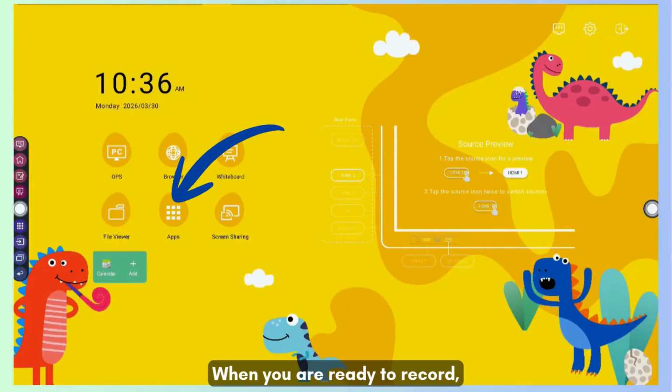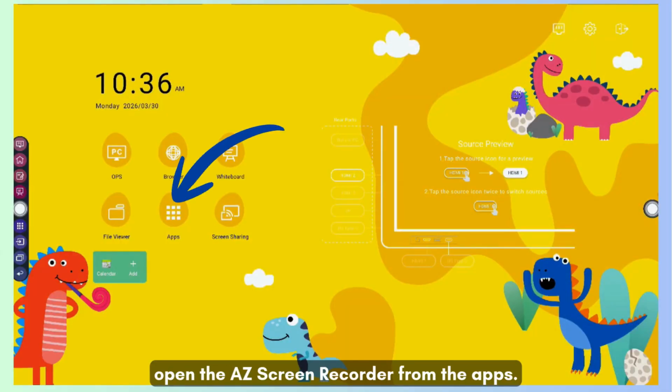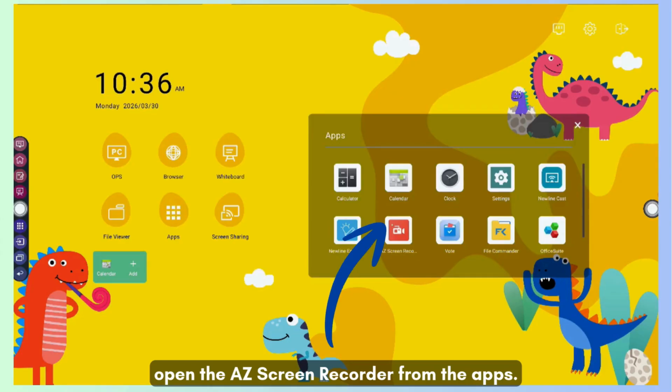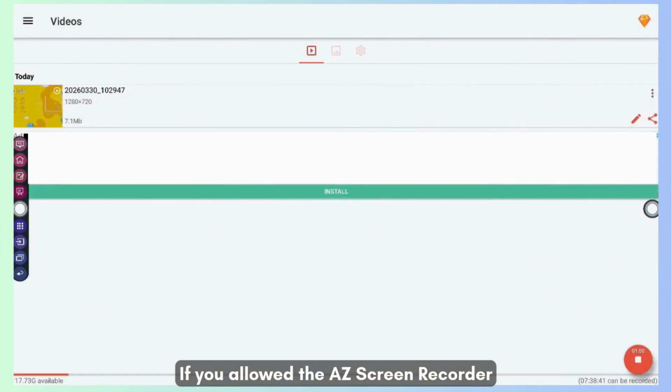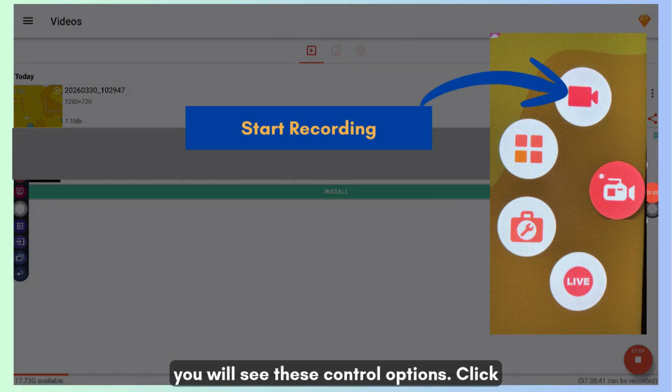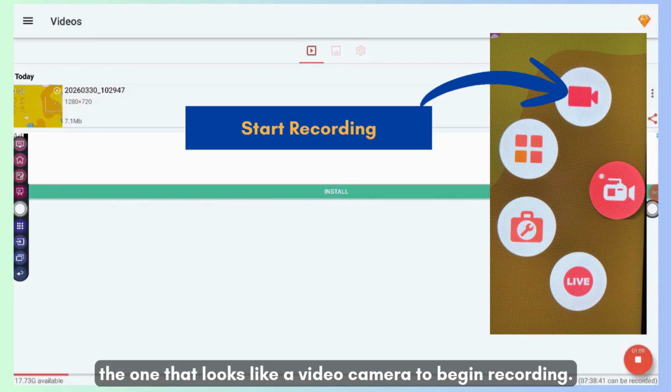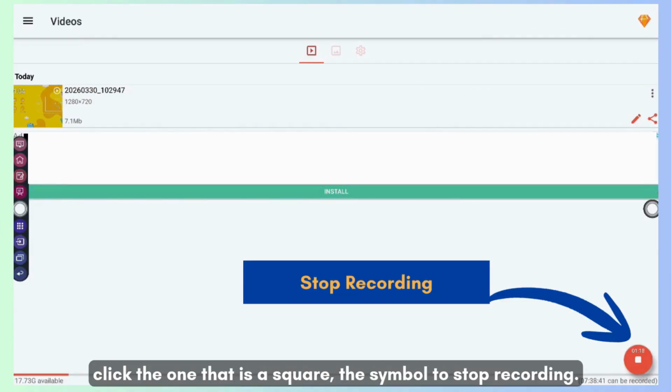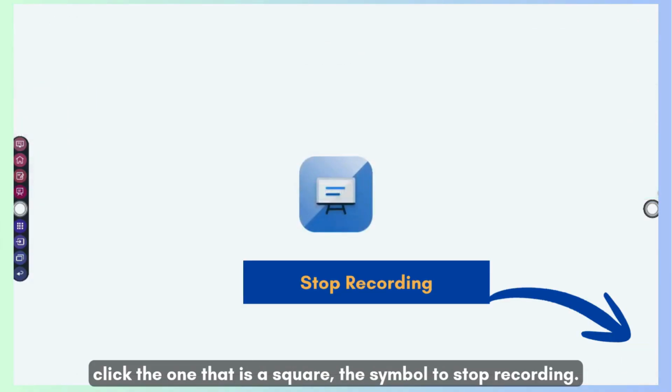When you are ready to record, open the AZ Screen Recorder from the apps. If you allowed the AZ Screen Recorder to show on top of other apps, you will see these control options. Click the one that looks like a video camera to begin recording. When you are done, click the one that is a square, the symbol to stop recording.